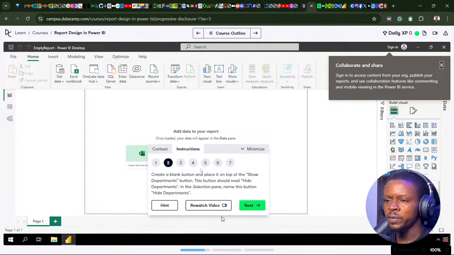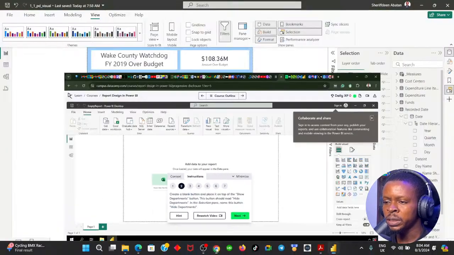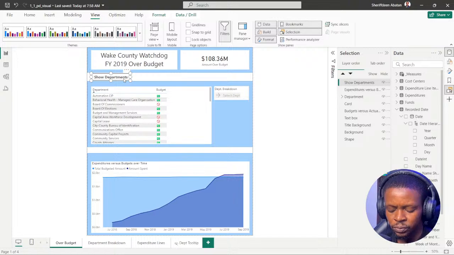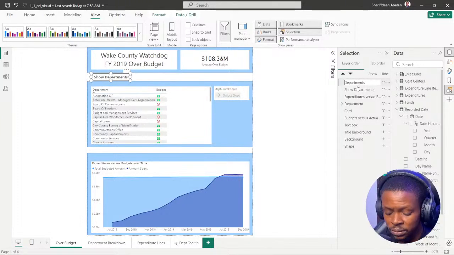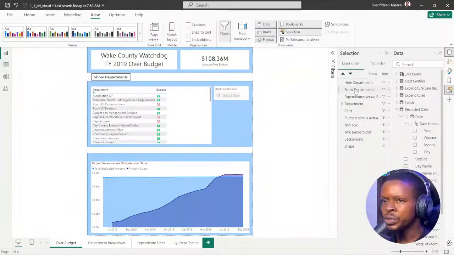The next instruction says we have like 7 steps to go. Create a blank button and place it on top of the show departments button. This button should read hide departments in the selection pane. So I'm going to do the same thing again, but what I'm going to do is just copy and paste. I'm going to place it above it, just like that. So this is going to be hide departments. If I click on show, it is under. If I click on hide, it is above.